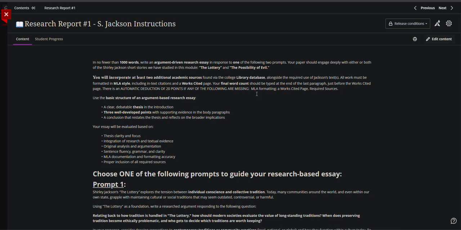MLA formatting is easy and it is honestly the one thing that you can control in this paper. You have all the control over that. You decide whether or not you are properly formatting the paper, and you decide if you just choose not to use it. And if you decide not to use it, it's 20 points off.